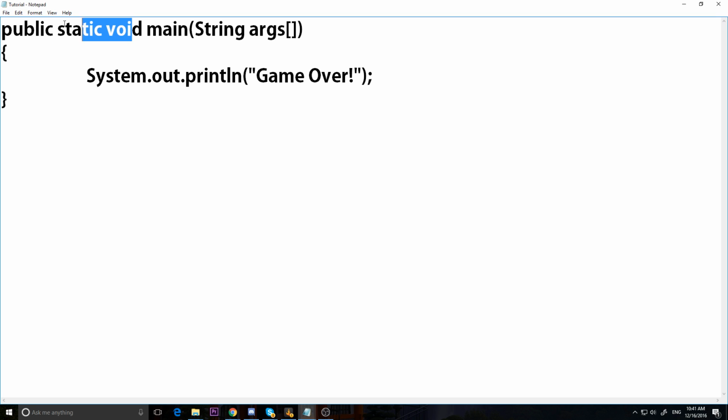Now we got these words in front of the main: public, static, void. What does that even mean? They're all modifiers to our main. It just describes the main even more. So public, anyone can see it. That's important. Java needs to be able to see it. If this was private, it wouldn't work. It couldn't see it. Static. Static is a term that refers to memory locations.